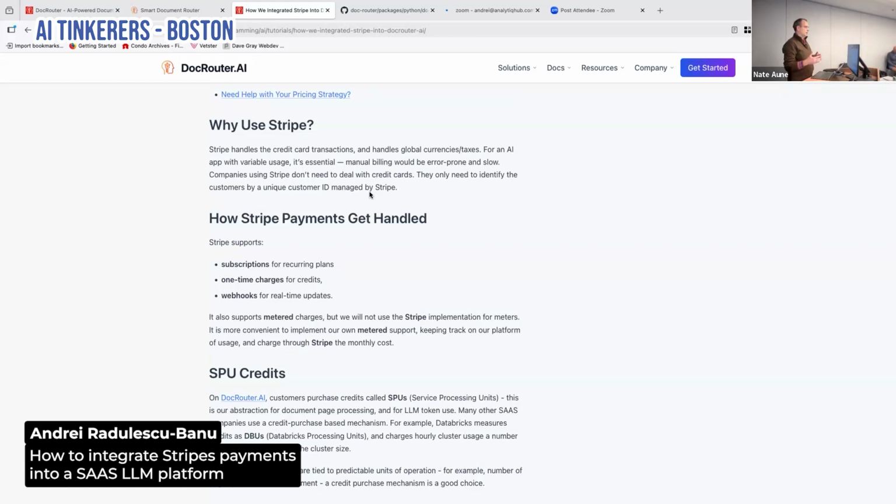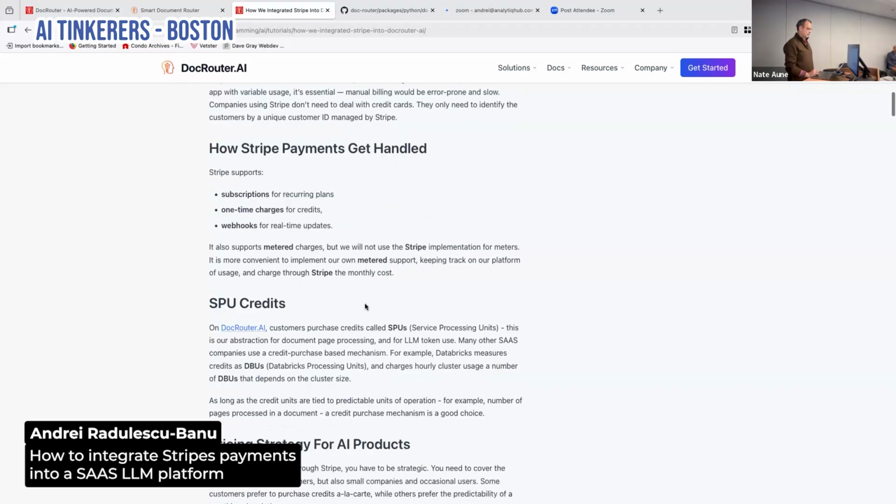Why use Stripe? Well, as a business, I don't have to deal with credit cards. I let Stripe deal with the credit cards. I just get some customer IDs and their emails, and I use their portal to see who's paying what. So that de-risks a lot of the finance aspect of things.